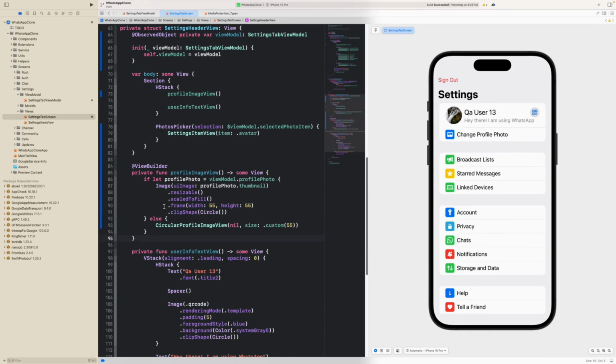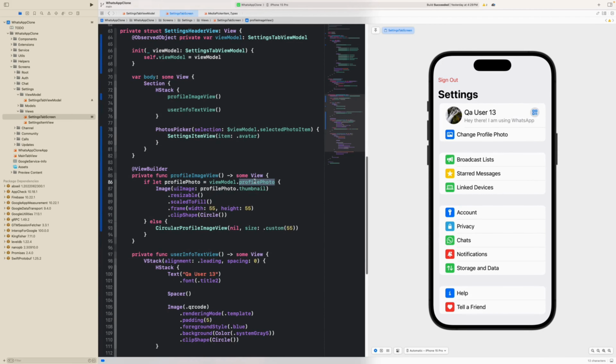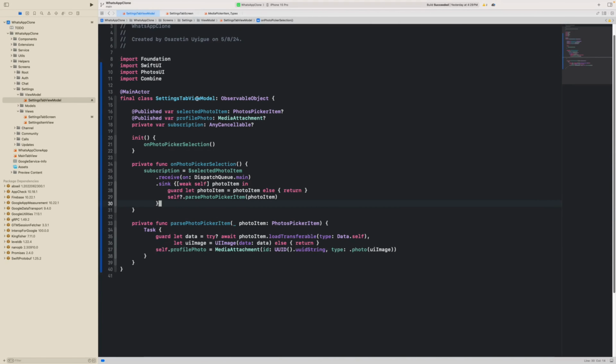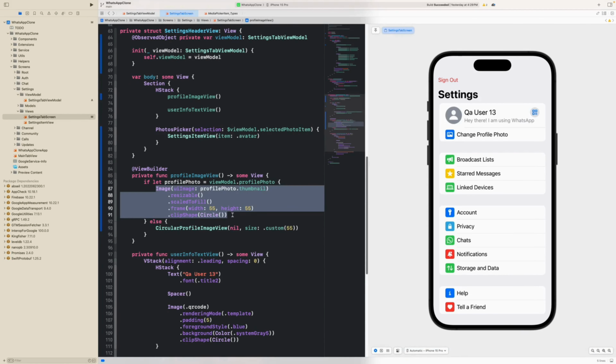Really, what's just going on is, again, remember our profile image view, this function, this view builder, is basically listening for the profile photo. And remember, this settings editor view has an observed object of our view model, which means it's going to react when something changes inside of our view model. And this profile photo, which is just MediaAttachment inside of our view model, whenever this value is no longer nil, it's going to fire and create a SwiftUI image component. It's going to use the thumbnail inside of the media attachment to set up that bad boy. However, if this profile photo is nil, it's just going to use the circular profile image view, which is the component we built a while ago.